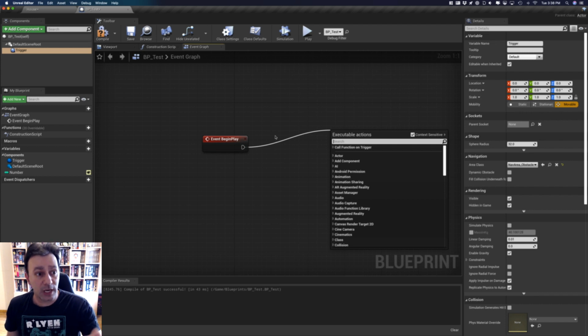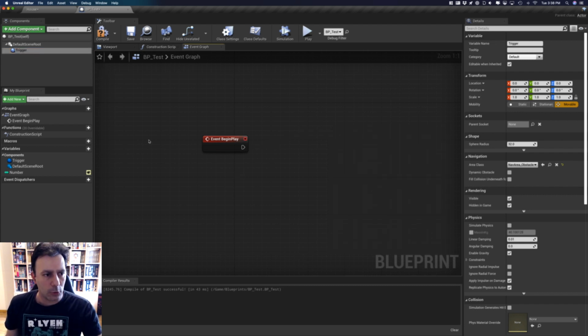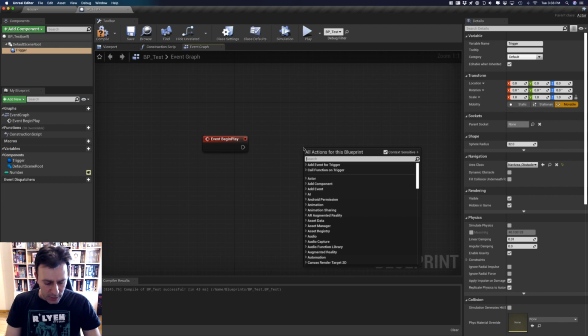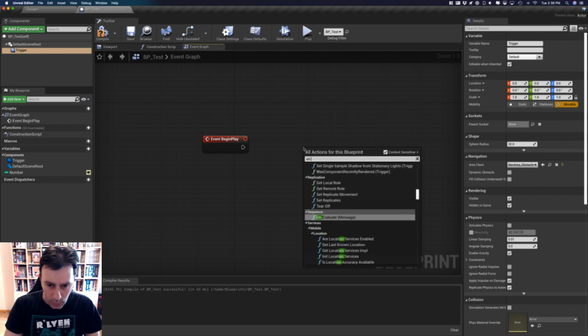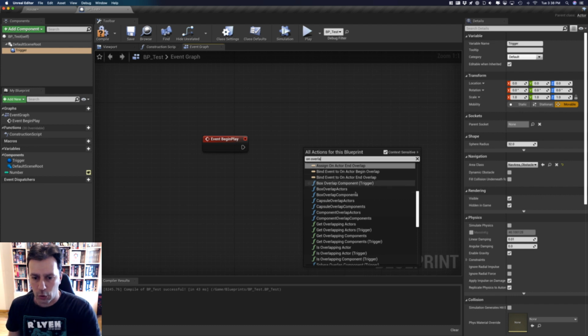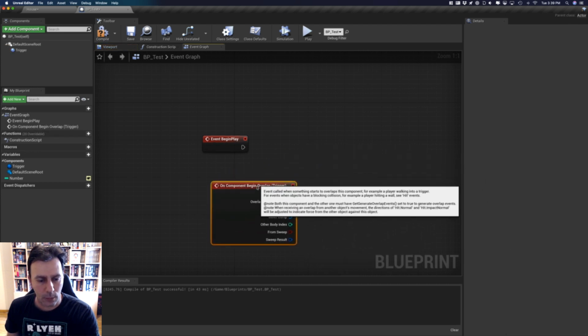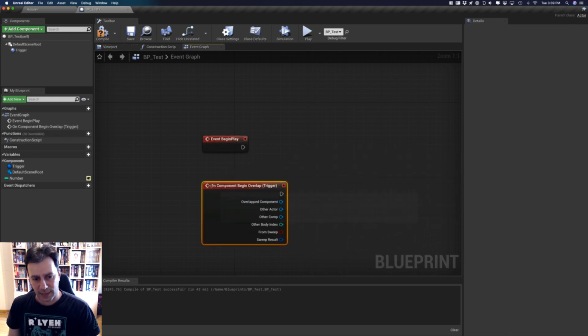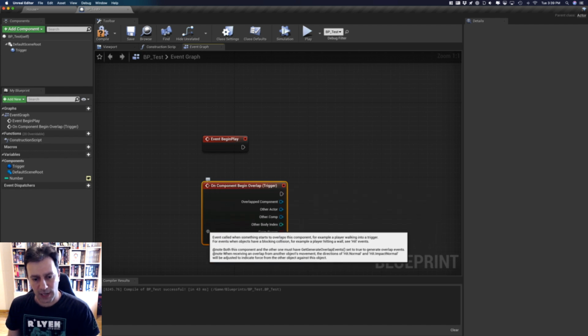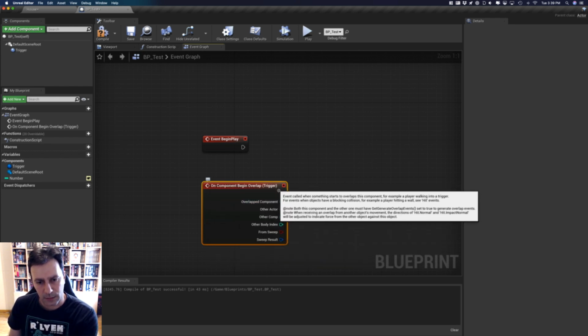Depending on the context, you will have more options more appropriate to what you want to do. I'm going to click on trigger, and one of the ways to do this is on overlap, add on component begin overlap. And you can see that this node on component begin overlap has in parentheses trigger, right, which is my component.